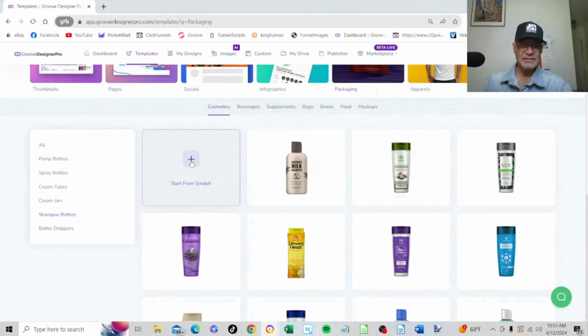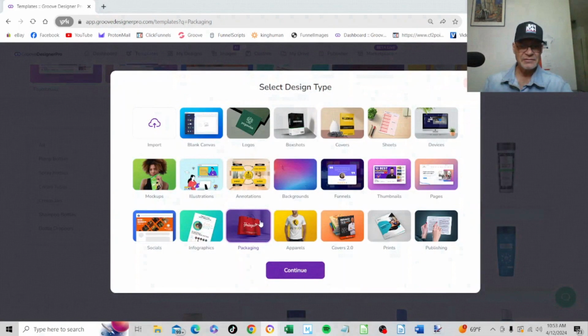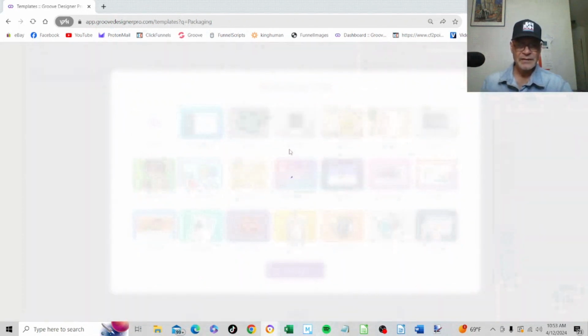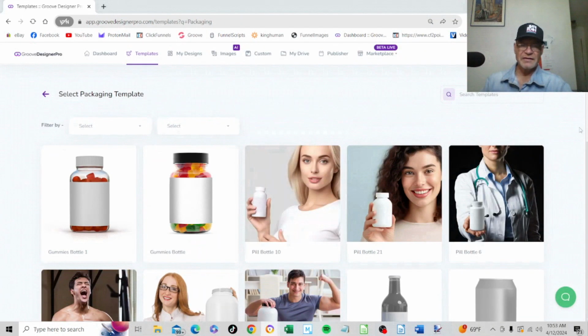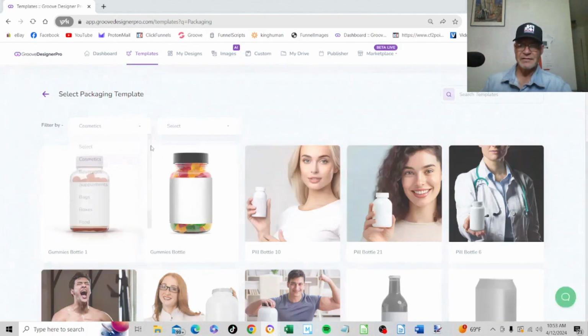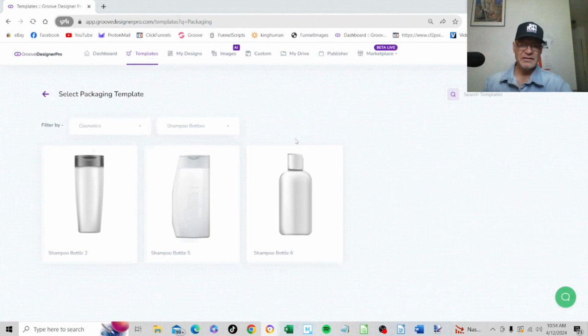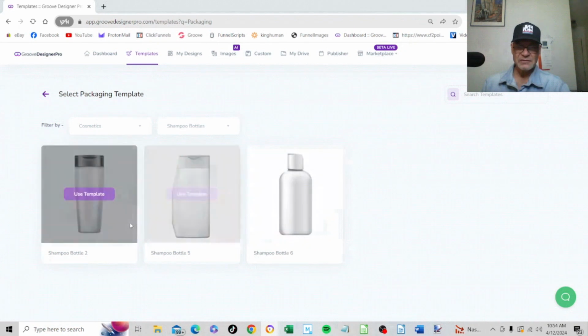Now let's go ahead and click on Start from Scratch and see what happened there. It's going to bring up packaging. And then it's going to give us some wireframes and mockups that we can select here. We can go cosmetics there, and then we can go to shampoo bottles. So you can go either way on this. You can go with one of the pre-designed templates and alter it that way, or you can use the wireframes. And either way is going to work.